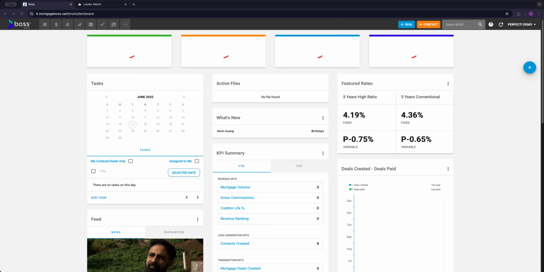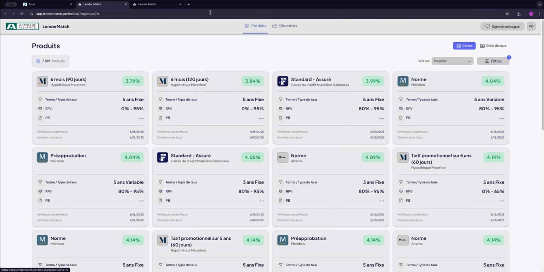This will be a quick demonstration on how to use LenderMatch. Starting from the boss interface, we can log in through LenderMatch directly. When we first log in, we'll notice we're on this products page. Now this product page represents our home screen. And from here we have a few different options.